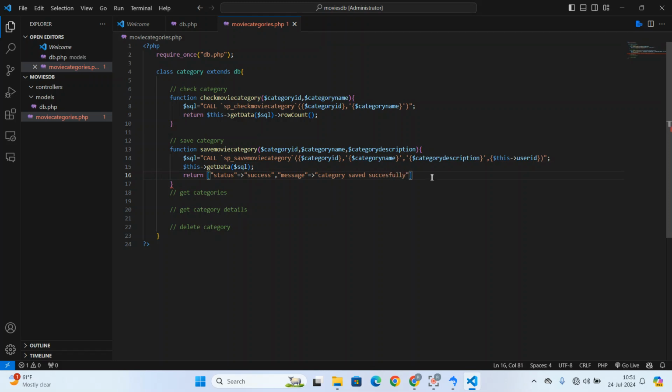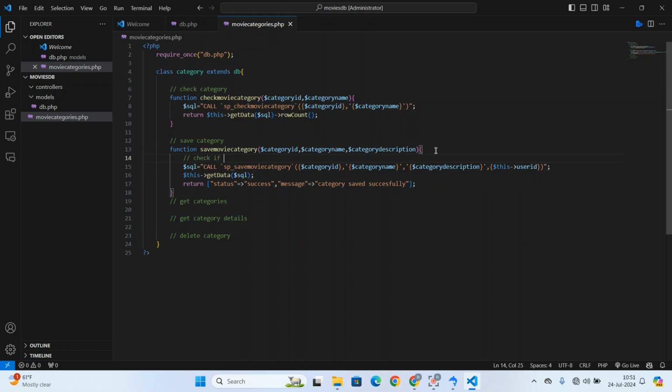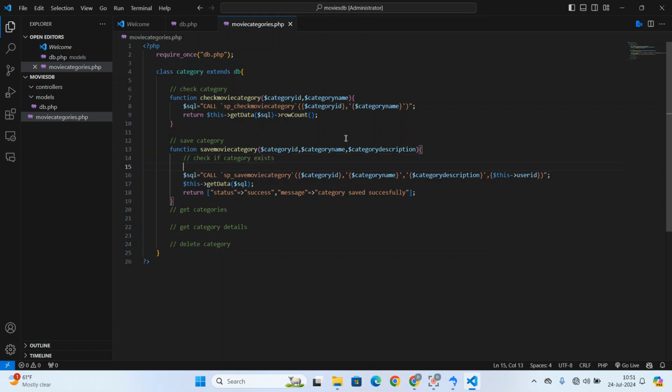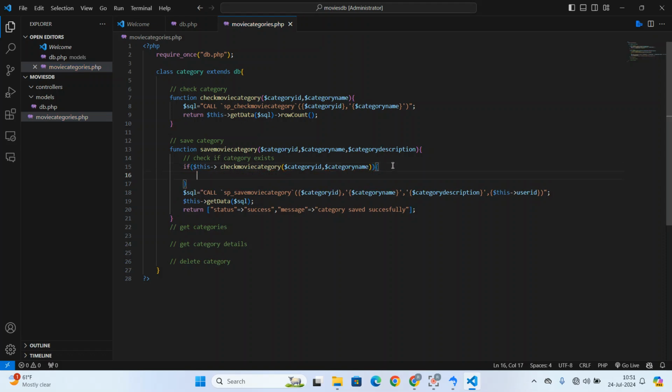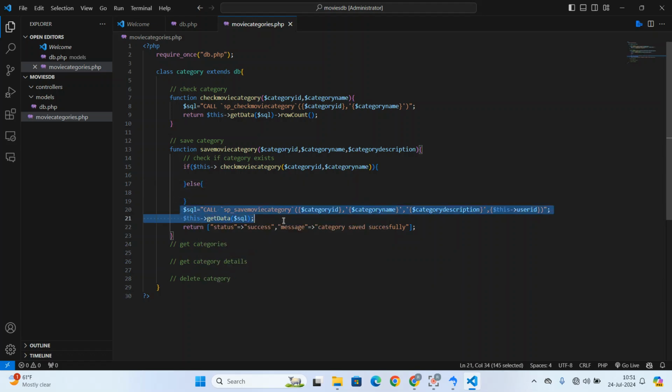Now, what I didn't do is, before saving, I didn't check if the category exists. So first of all, before I save, I simply say check if category exists, like that. So I'll simply say if, then I'll pick the current object and execute this method over here. Now, if it returns true, it means that records exist, because it only returns whether it has rows or not. So if it has rows, then it means it exists. Otherwise, if it doesn't have rows, then we go ahead and save it.